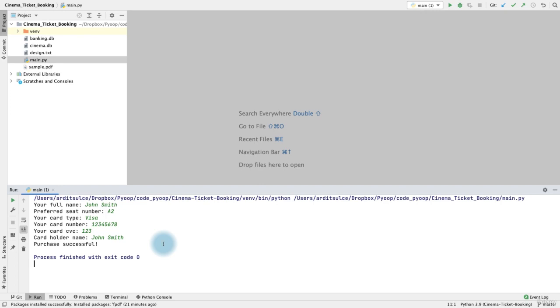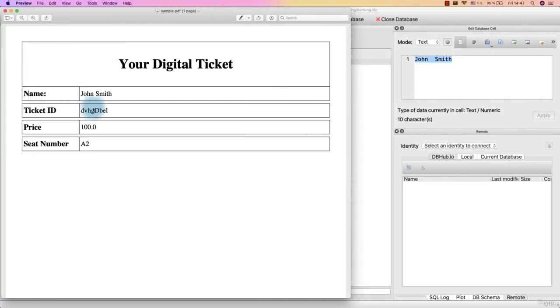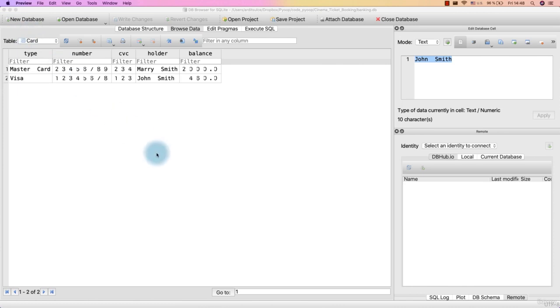The program returned purchase successful, and it generated this sample.pdf file, which is a PDF file, and here we have the digital ticket of the user. So the name John Smith and ticket ID, this is just a random string that the program generated for every ticket. The price 100, so that was the price of the seat, and the seat number was A2. So that's one functionality of the program, generating a PDF ticket.